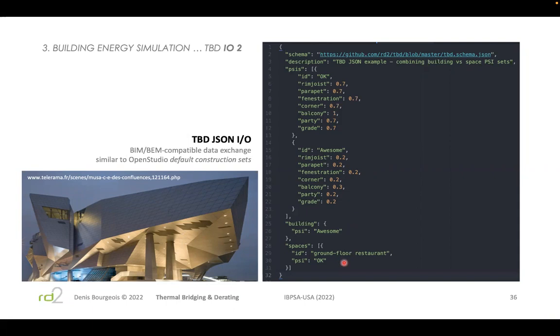But I can say, no, I also have a space which is called the ground floor restaurant, and it's pretty poor. And it's going to use values which are much higher, psi factors in the range of 0.7 and so on. And so the mapping between that level of resolution corresponds to the OpenStudio hierarchy. So OpenStudio allows you to define default construction sets that you can say, by default, all my building surfaces will use that default construction set: roof construction, wall construction, fenestration choices.